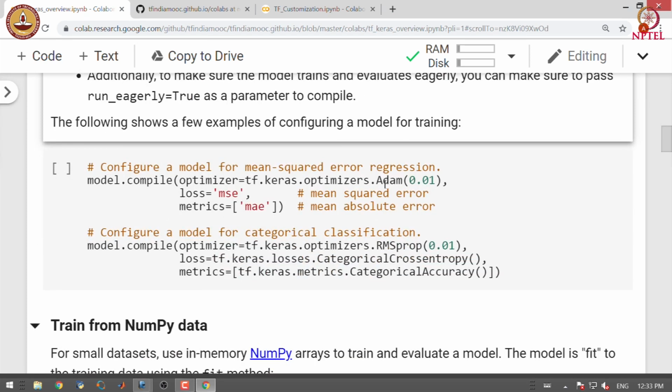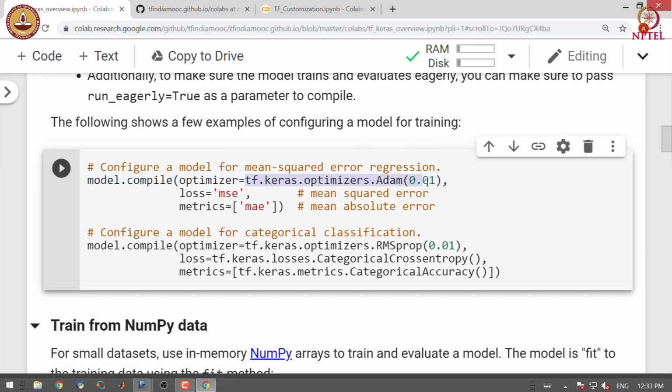So, here you can see that we are using the Adam optimizer, using mean squared error and mean absolute error to be tracked during the training. We can specify multiple metrics over here.